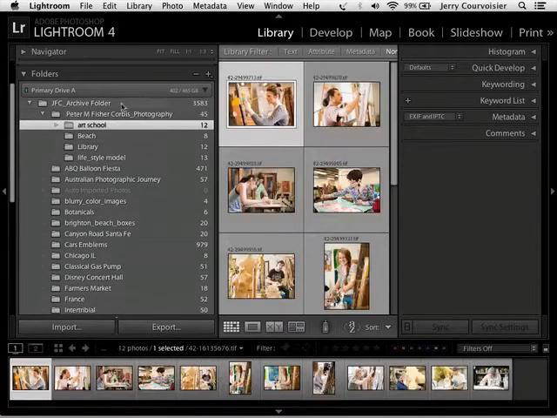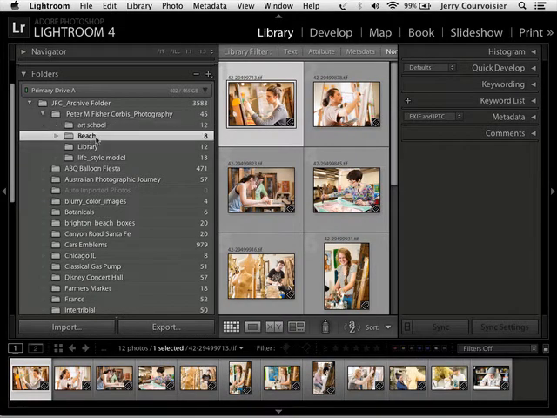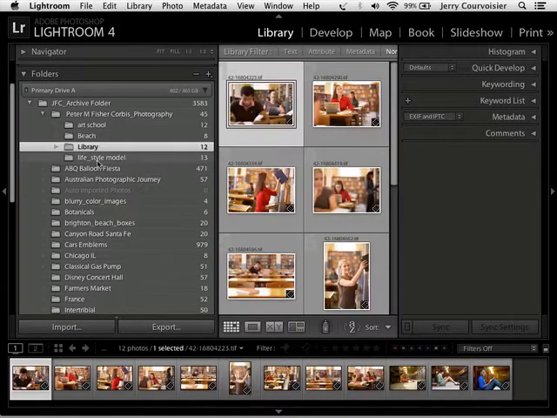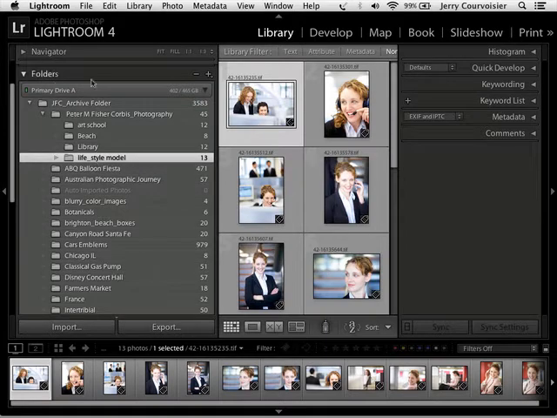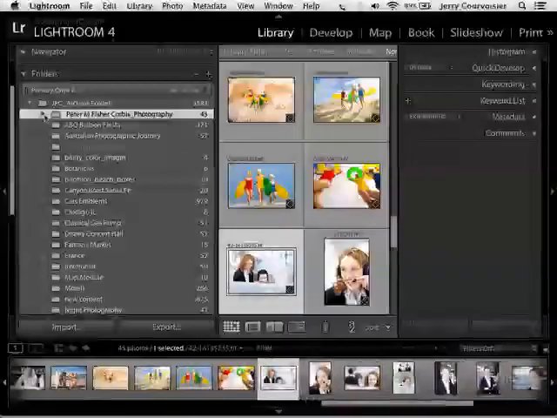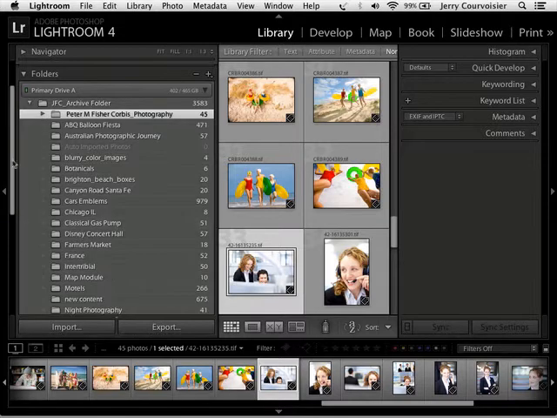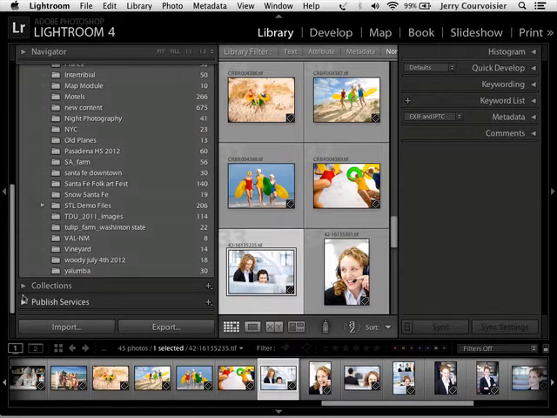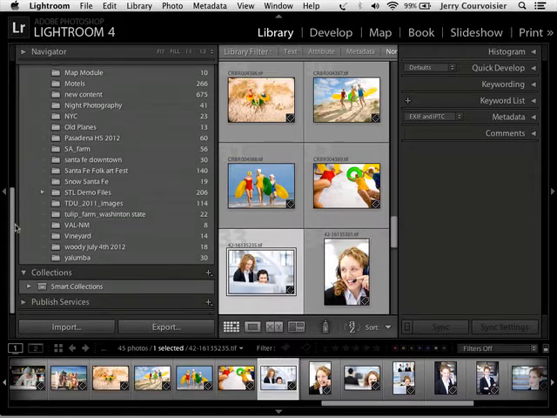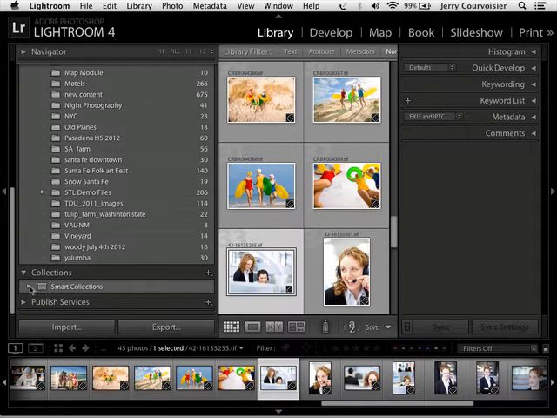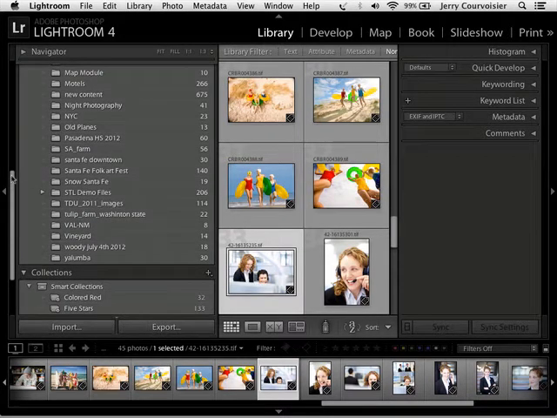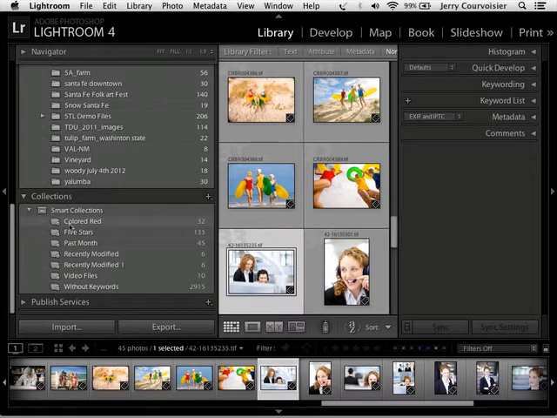There's 4 folders: one on Art School, Beach, Library, and Lifestyle Model. So in working with your folders, if you see a little triangle, you'll know that there's another sub-nested folder or subfolder within the folder. If I scroll down the left-hand side a little further, I can get to Collections, and I can get to the triangle associated with Collections and scroll again down to see the Smart Collections in this case.